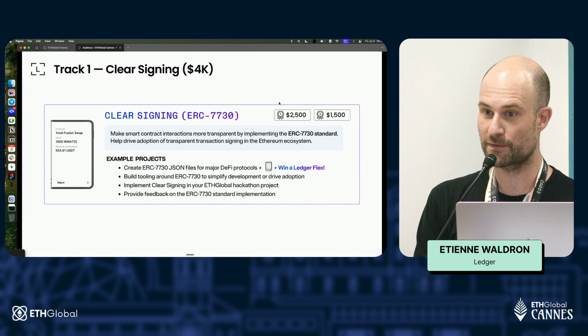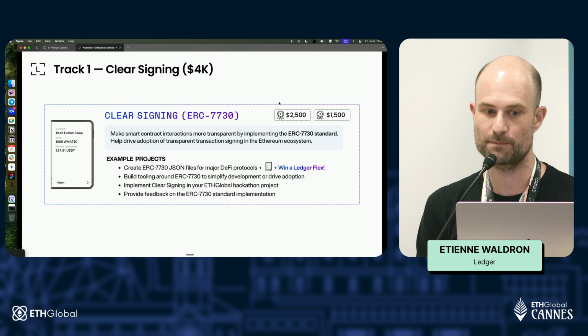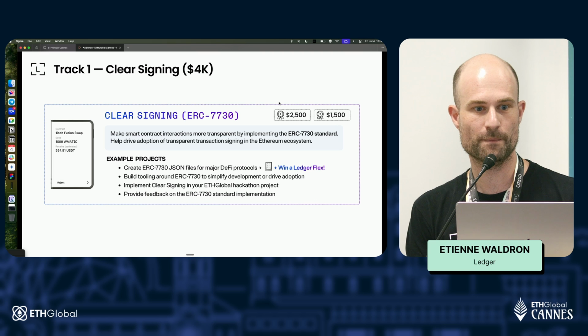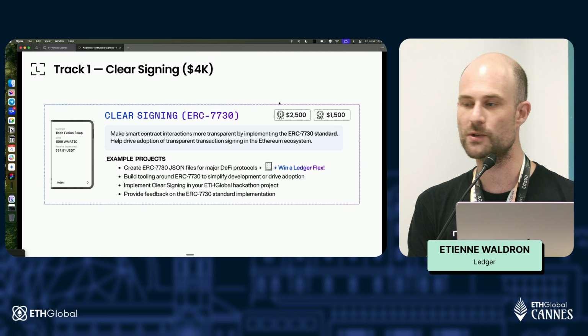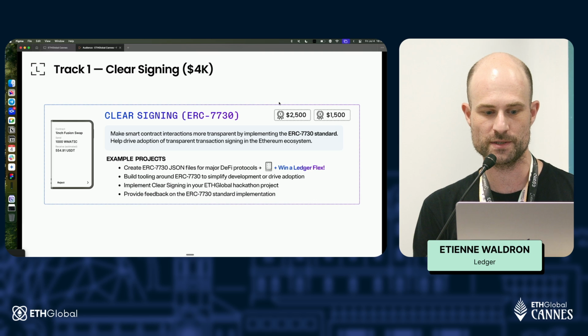So this brings us to the first track we have, which is the clear signing track that aims to fix blind signing. So again, this is blind signing. And so, okay, we brought a few papers. We have the tracks on paper as well. You can also come and see us at the booth if you have any questions.